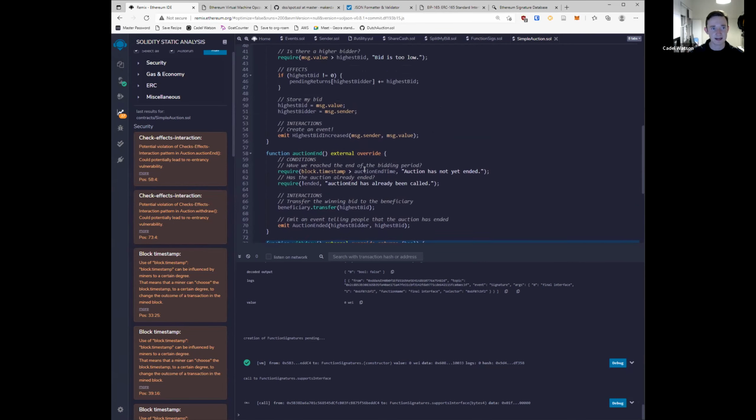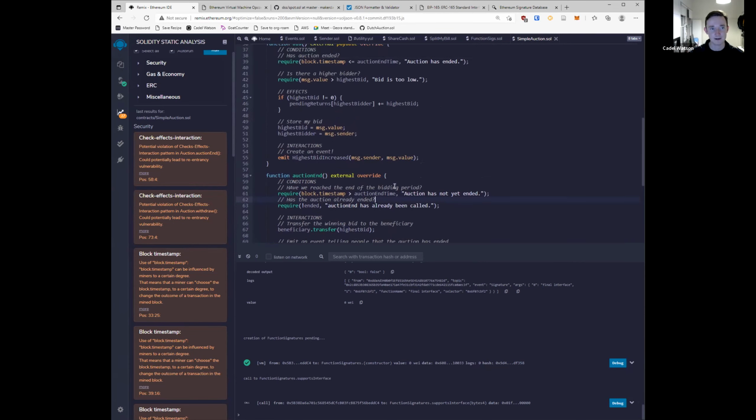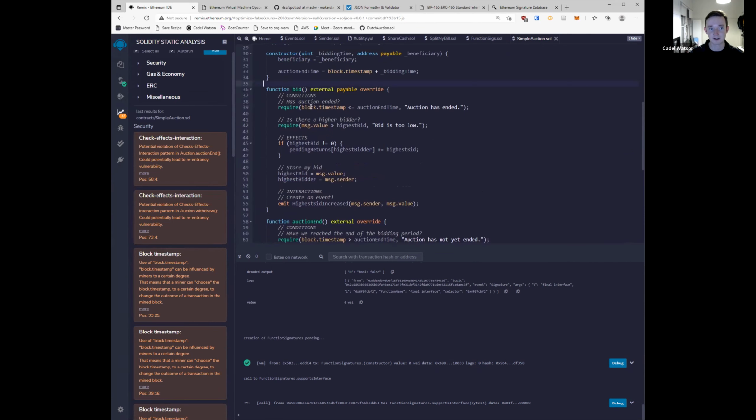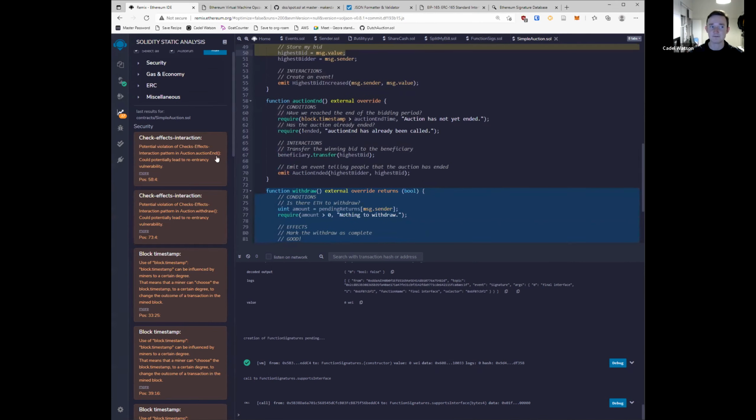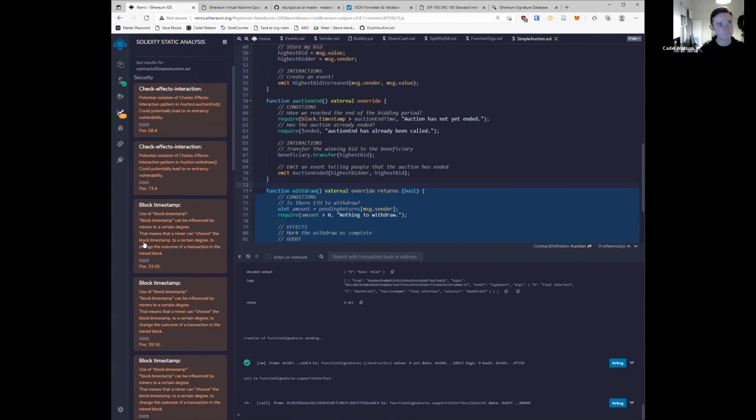So if we were looking at our smart contract that had a bid function or a withdrawal function that did violate that pattern, then this warning would kind of prompt us to fix it before we deployed it and before someone hacked our contract. So that's really useful.